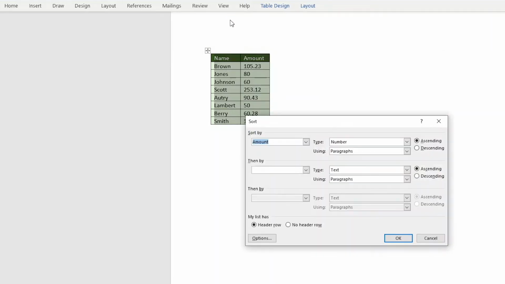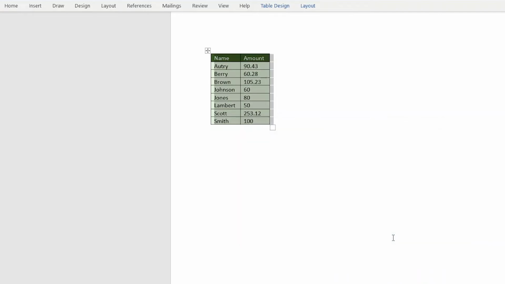So left click that. So it knows that the top 2 cells are going to be the headers. So the headers are name and amount, and it figured that out. So sort by amount or name. So if we wanted alphabetical, we hit name and then hit OK. Now you have Autry at the top and Smith at the bottom.